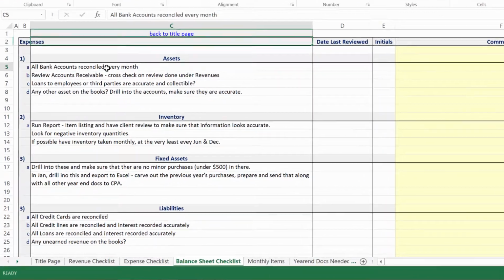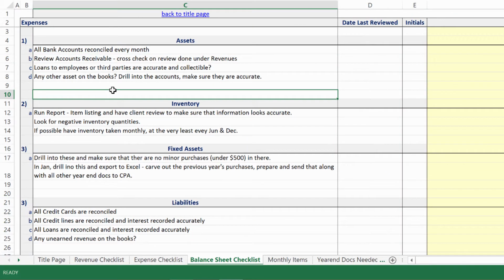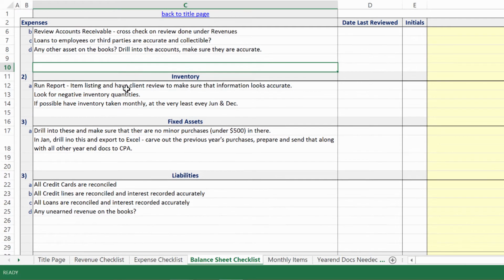Let's move along to the balance sheet. We're going to confirm assets. Are the bank accounts reconciled? Loans to third parties, are they accurate? Are they collectible? Drill in, double click the accounts. Make sure that there's been recent activity. If there hasn't, ask why.